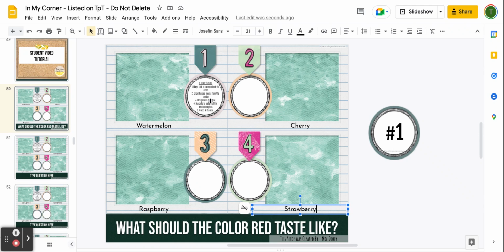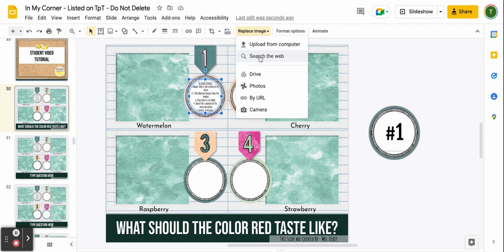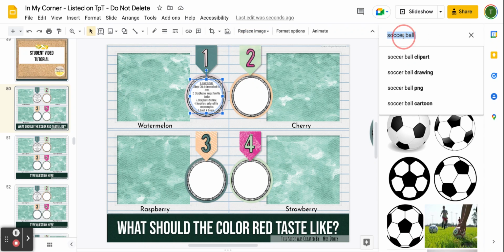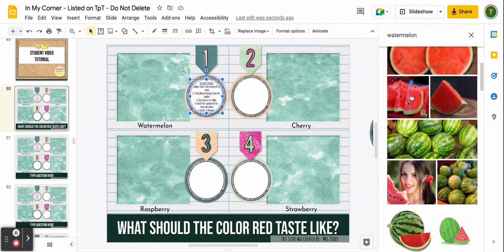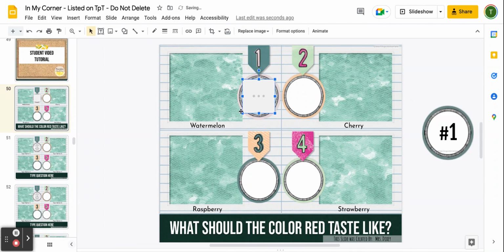The next thing that we're going to do is now we are going to insert a picture. And what's cool about this is you can actually insert a picture that's saved to your device, or you can insert a picture by using a quick Google search. And that's what I'm going to use for these kind of illustrations to illustrate these options. So we're going to come up here and we're going to click Replace Image, search the web. We're going to type in what we're looking for, and then when you find the option that you want to use, you simply double click and it will automatically insert it into this picture placeholder.